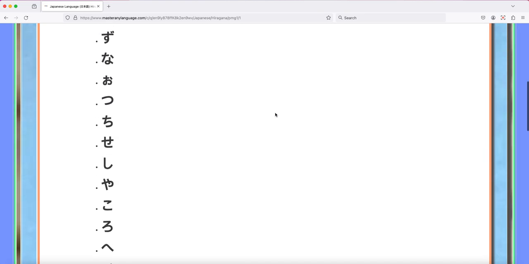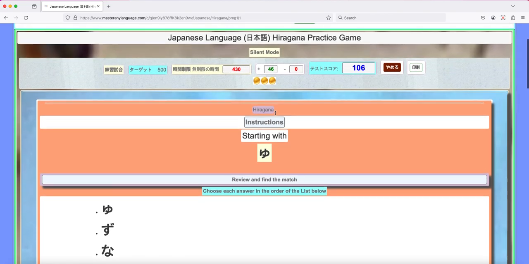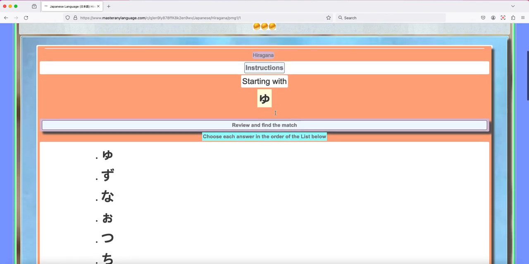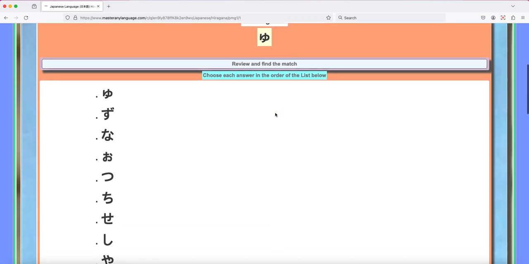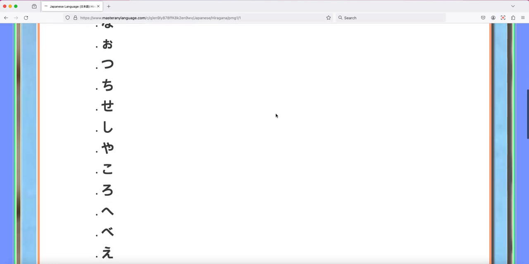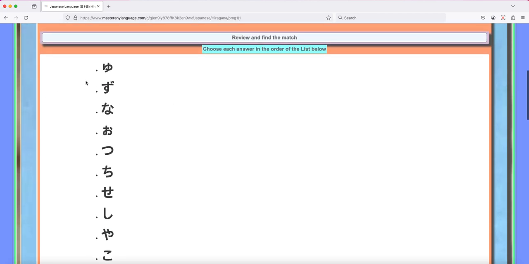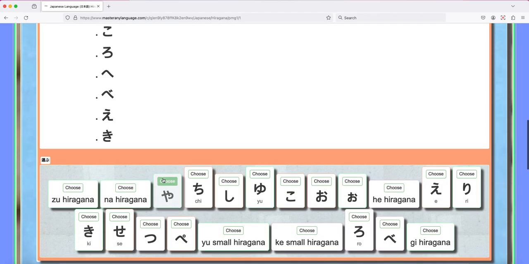Alright, so now, the feeling I have here, I just took a deep breath because I'm actually exercising my knowledge of the alphabet, hiragana in Japanese. And language takes time. It takes practice. So I see this. I know this is yu, zu, na, o, u, chi, se. That's because I've practiced it.